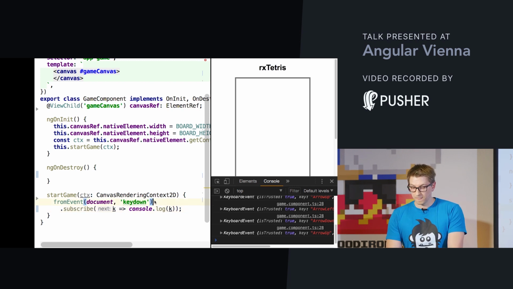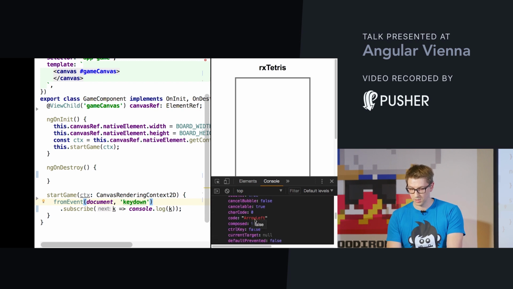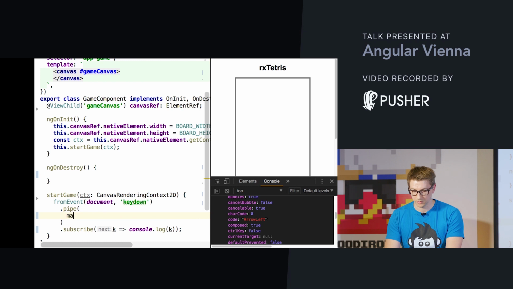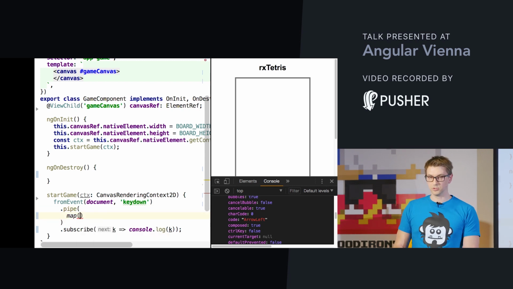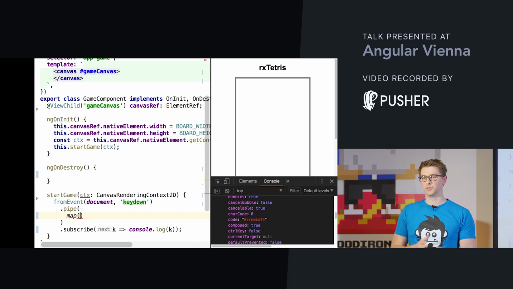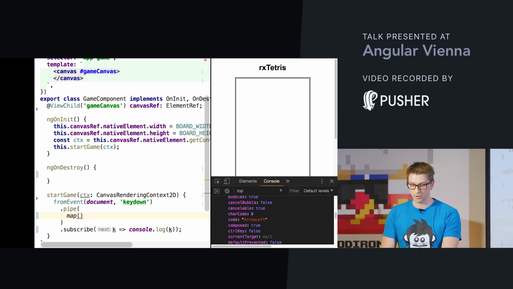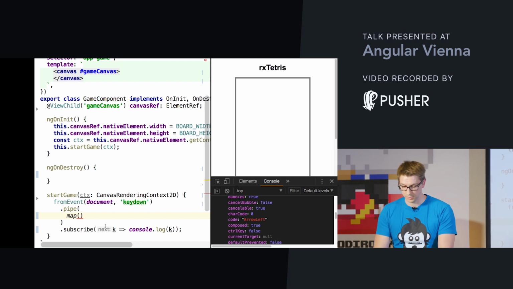OK, but we are not interested in this whole keyboard event object, right? We are probably interested just in the code. So what we can say is pipe. Now, for those who are unfamiliar with pipe, I'm going to come back to that later. But for the time being, let's just say that all the pipeable or lettable operators are now organized under pipe. So it's easier to comprehend what's going on. You have a clear observable, you have the subscription, and you have your methods in between.